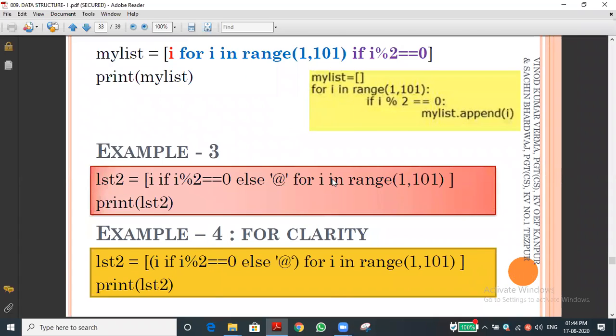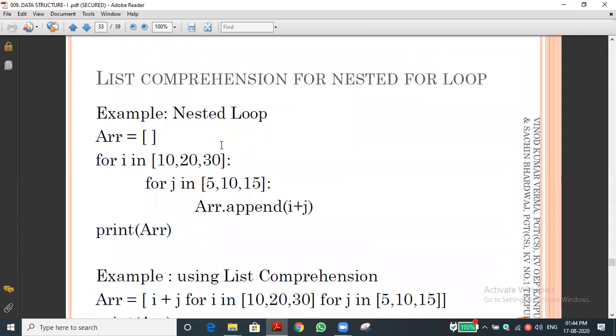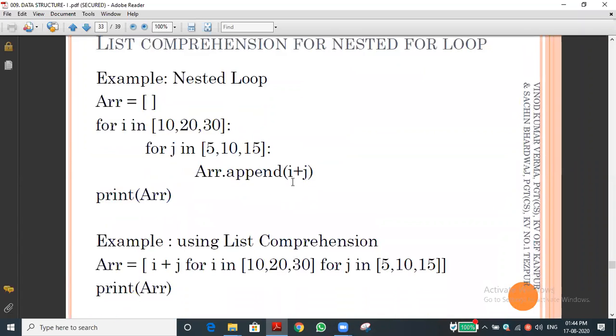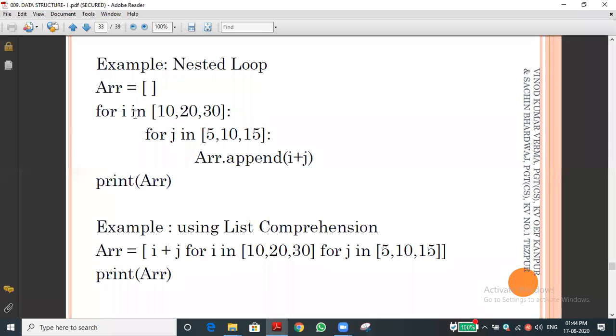Okay, let me go to the next concept. The same concept, how they are using the nested loop. You can see this nested loop we are using: for i in 10, 20, 30. So the outer loop will execute 3 times. Once, first 10 will be assigned. Now what is the thing? What is the j value?